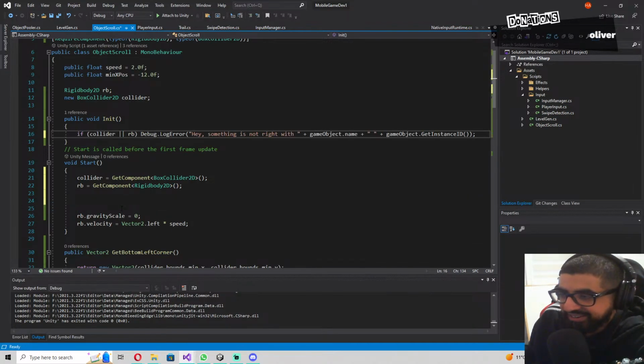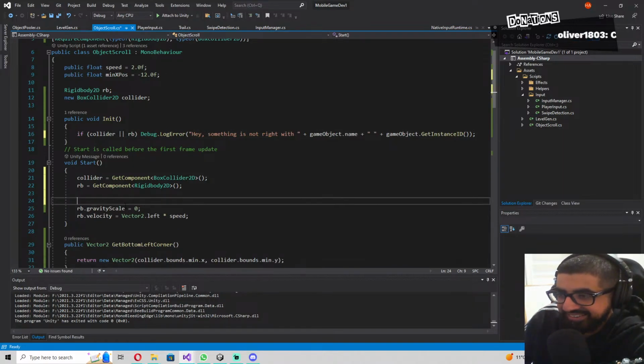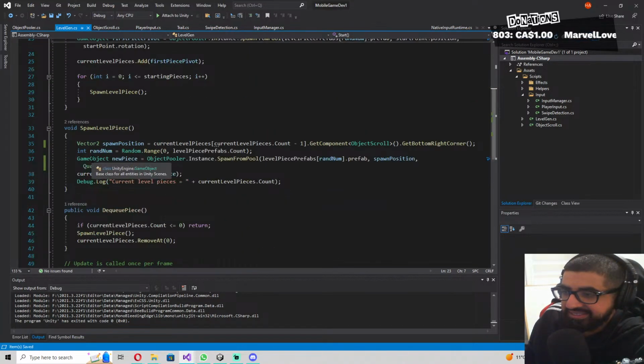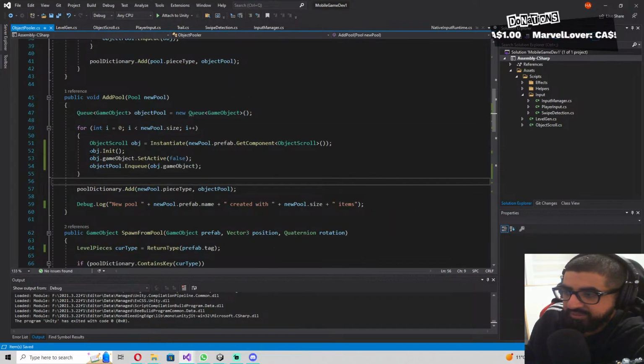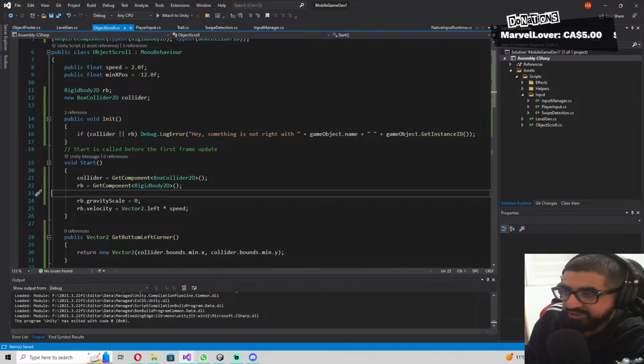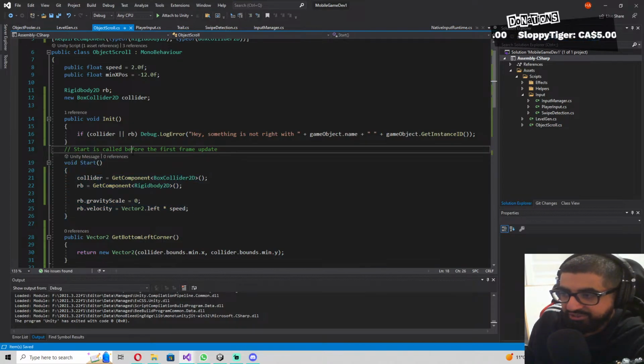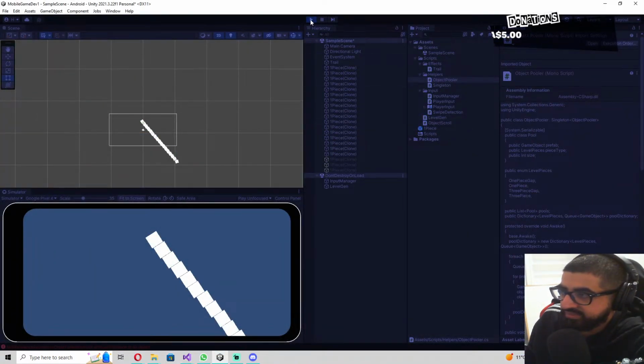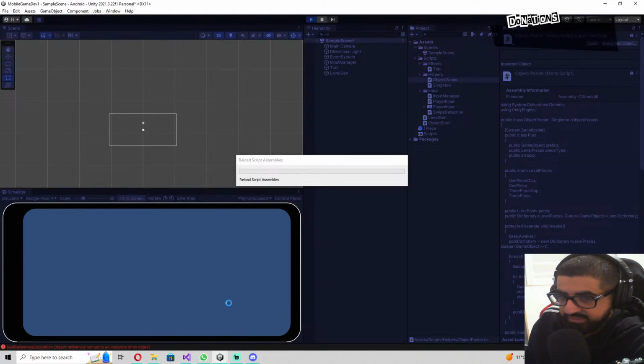We're gonna run this over here. You understand what I mean? By doing this, it's gonna force this script to compile and run, and start will run before the first frame update, and then init will be called. It's a compilation thing.